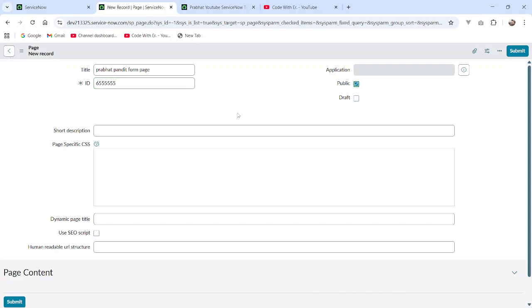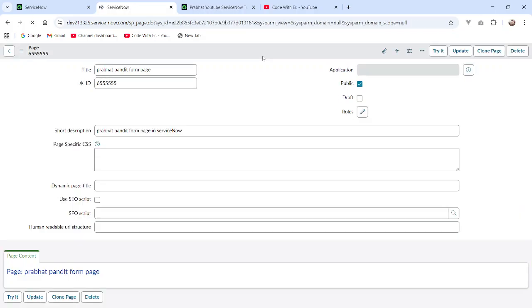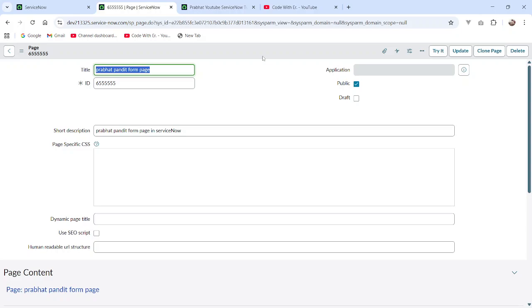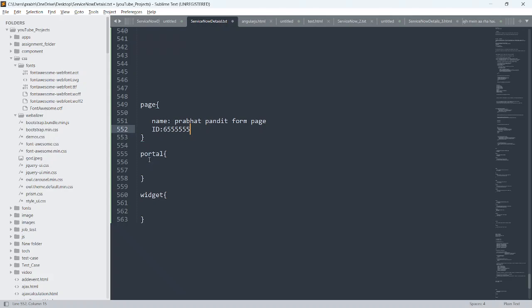And I'm going to give the short description as well. So copy this text and paste it here. I'll say here Prabhat Pandit form page in ServiceNow. Now click here and hit save. So the page is now created. Let's close this. Now second, we will create one portal.